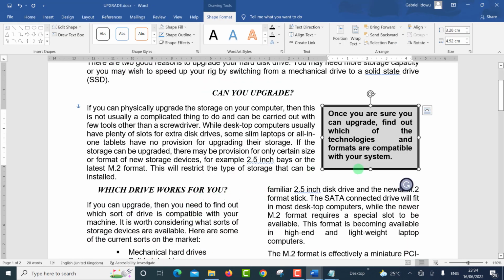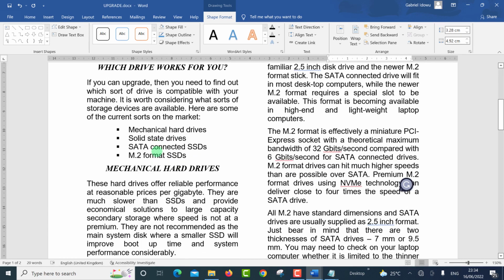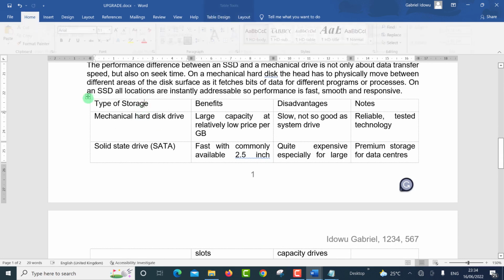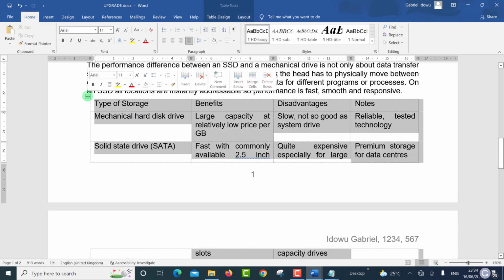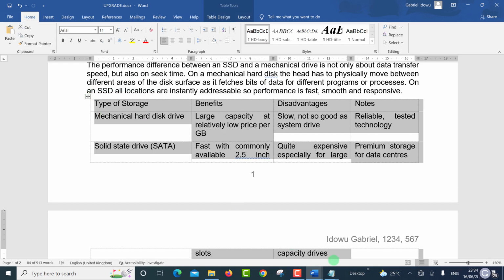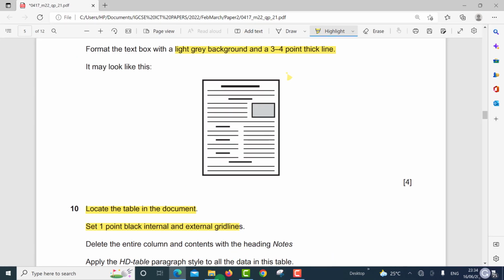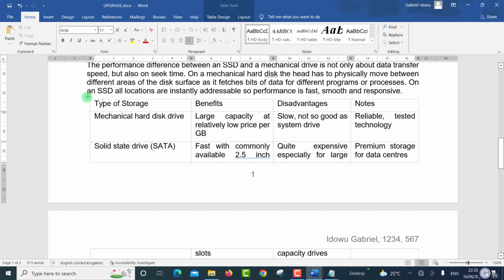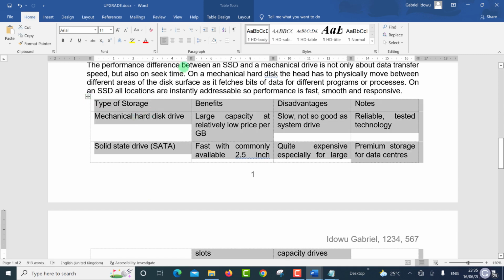So that means we are good with this. Locate the table in the document. Oh, here is the table in the document. So come and click on the table handle to select the entire table. Then what's the next instruction? Set 1 point black internal and external grid lines. 1 point. So select the entire table from the table handle. When you click this, the entire table will be selected.